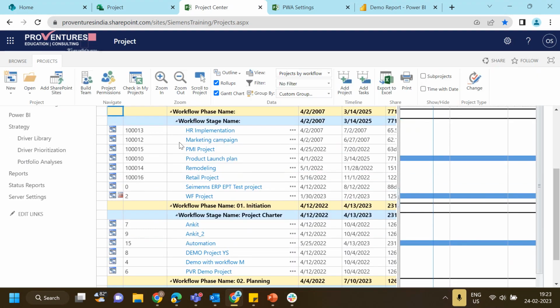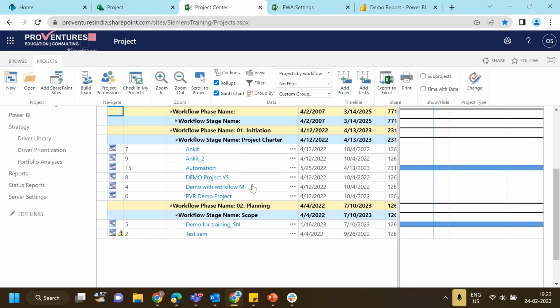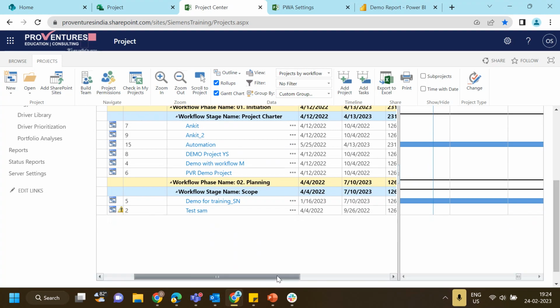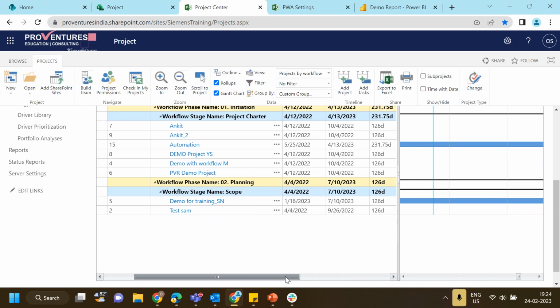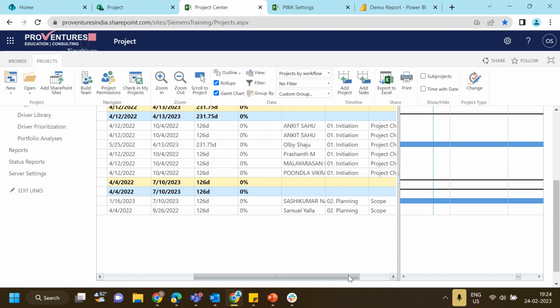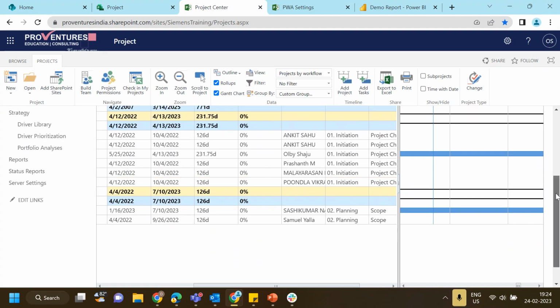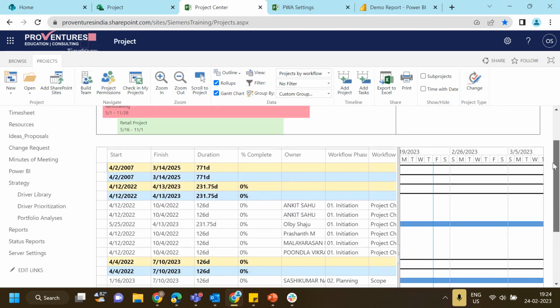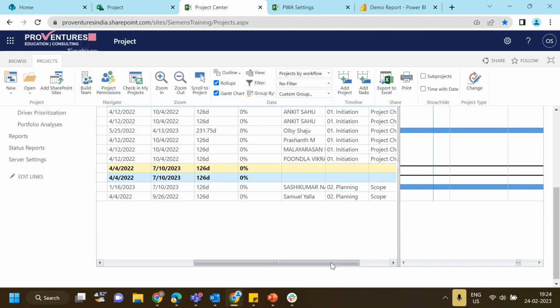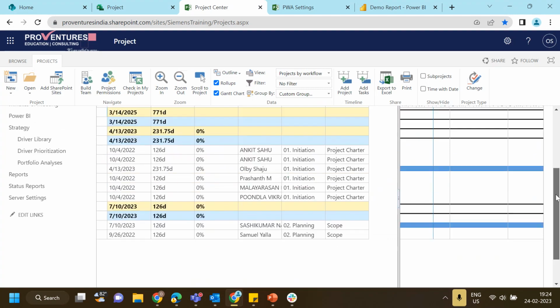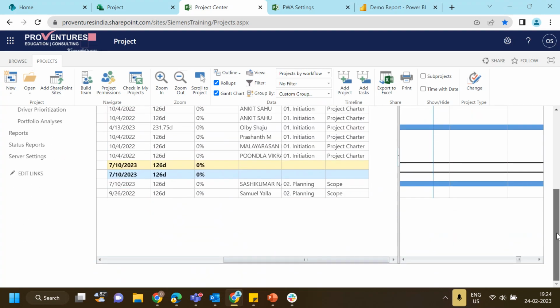For example, here we have the various workflow stages. In the initiation stage, these are the projects that we have. In the planning and scope stage, these are the projects that we have, so they are grouped. These are the other pieces of information we can see: the start date and finish date of the project, the total duration it is taking, the percentage completed for each and every project, who the owner of the project is, and in what workflow stage it is. All this information you'll be able to get.